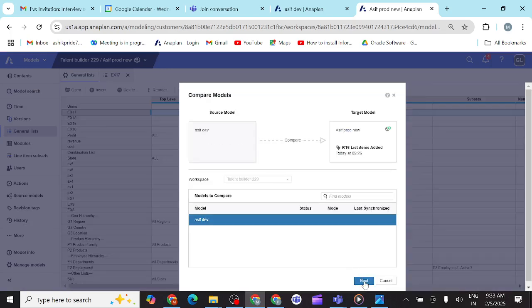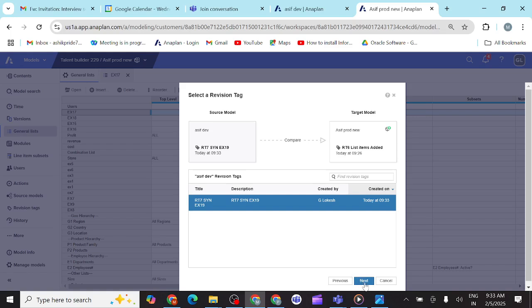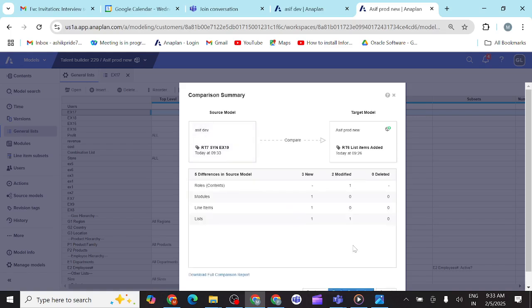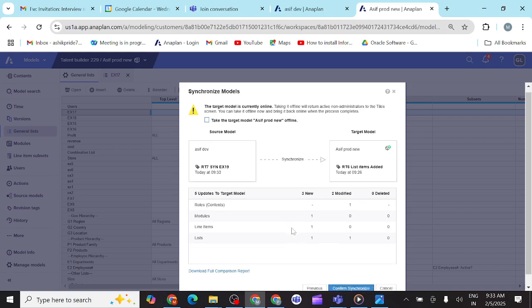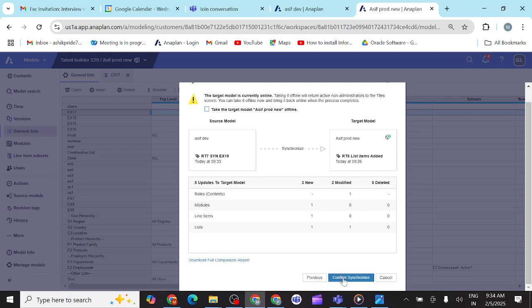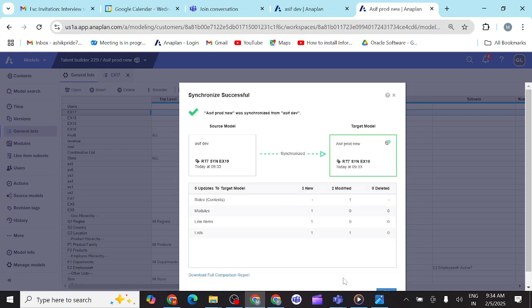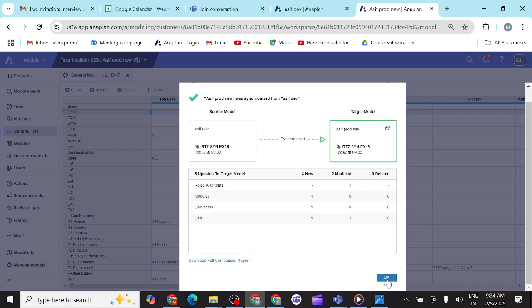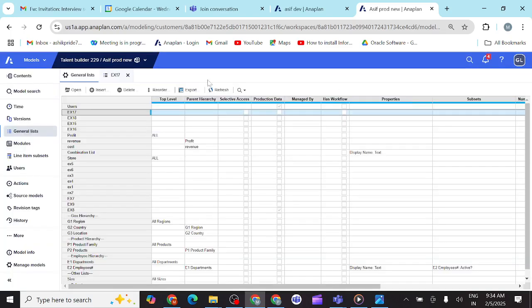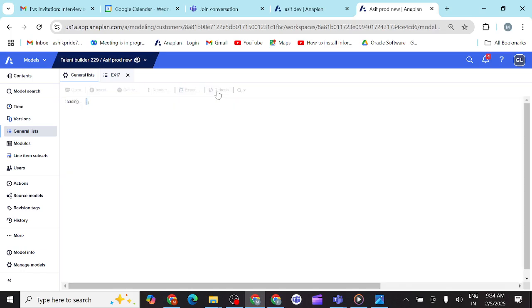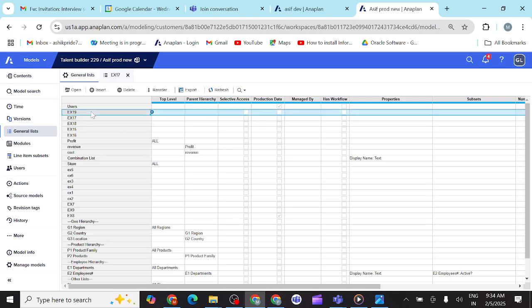Simply I need to go to prod new. Only 20 I want to sync, 19 I don't want to sync. Here we don't want to put the prod model offline; we need to keep the prod model online only. Simply I am doing the compare and synchronization. So what happened, only 20 I have synced here. If I open, you can see only 17 and 18 we have. If I refresh, my 20 will also get synced from dev to prod here.